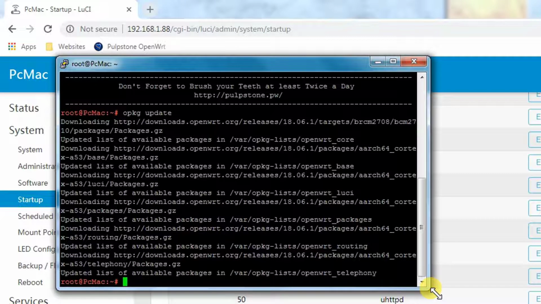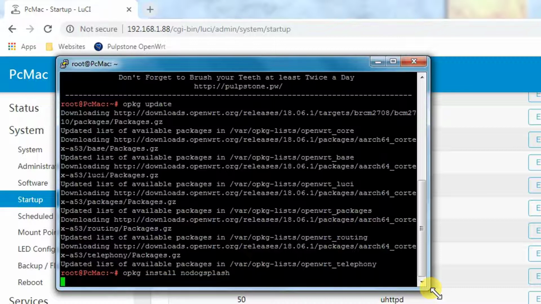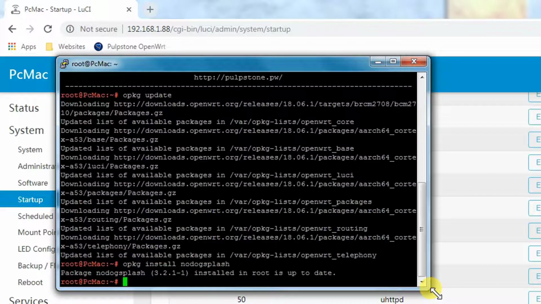It's done. Now the second command that you need to use to install any application on OpenWrt is opkg install nodogsplash. As we already installed it, we don't need to do it again, but for this practical I'll just show you how you can do that. And as you can see, package nodogsplash is installed in root and is up to date.